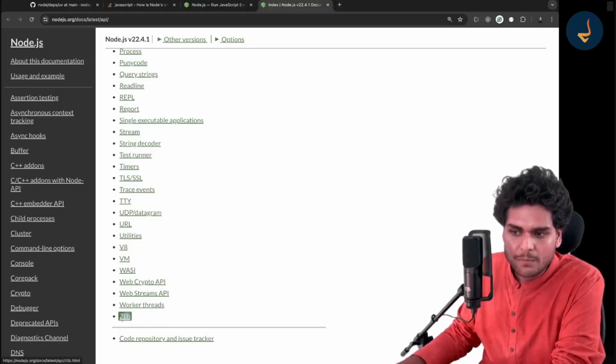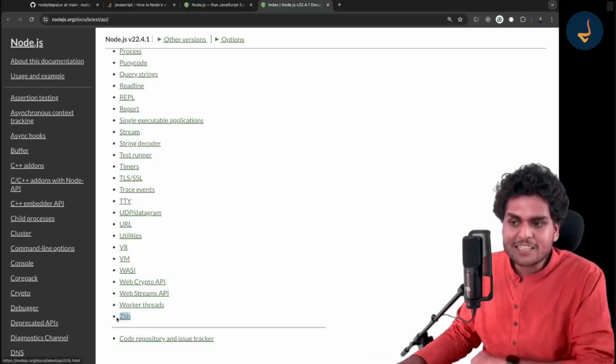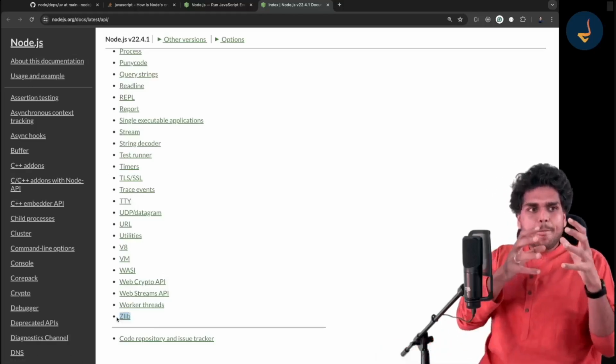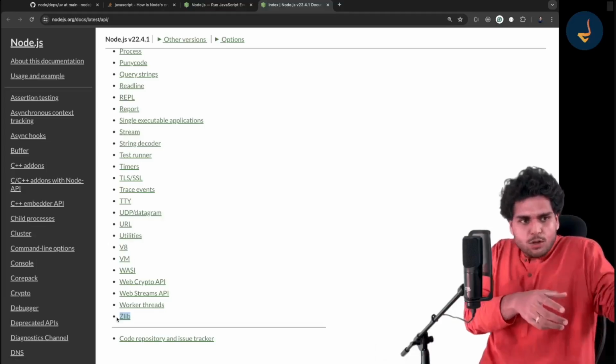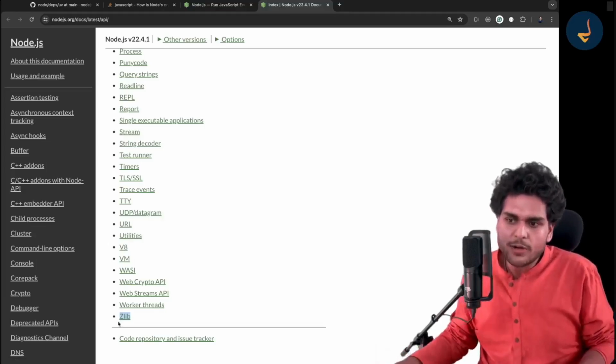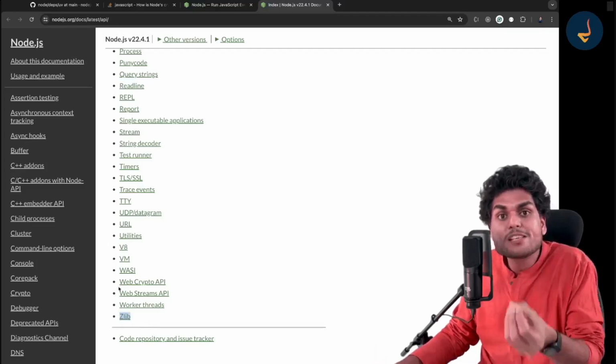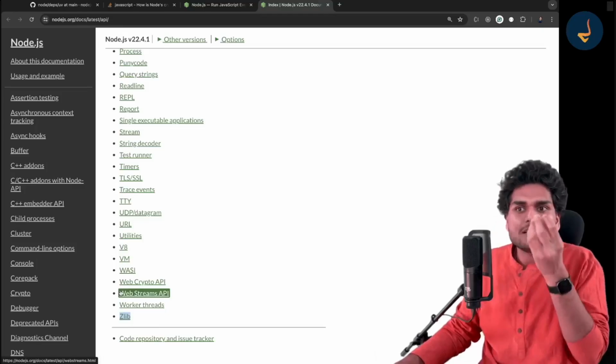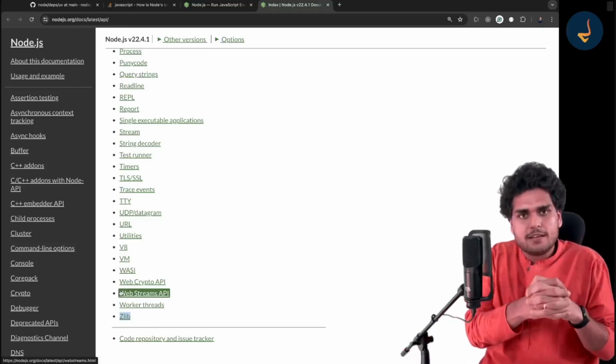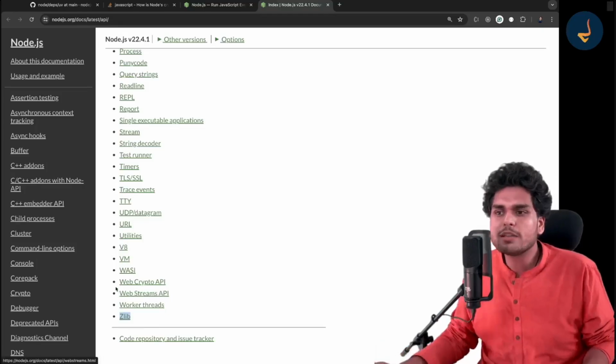This is zlib. What is zlib? This library is used to compress files. Suppose you want to take a file and compress it, you can do it via the Node.js core module zlib. It will create a compressed version of your file. You can do a lot of cool things, my dear friends.